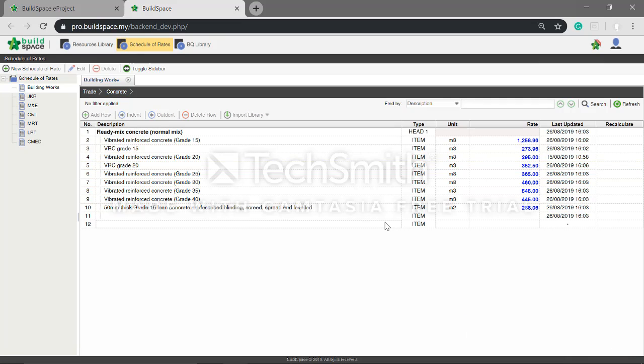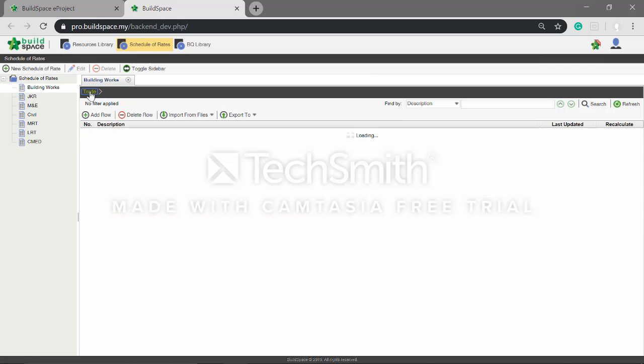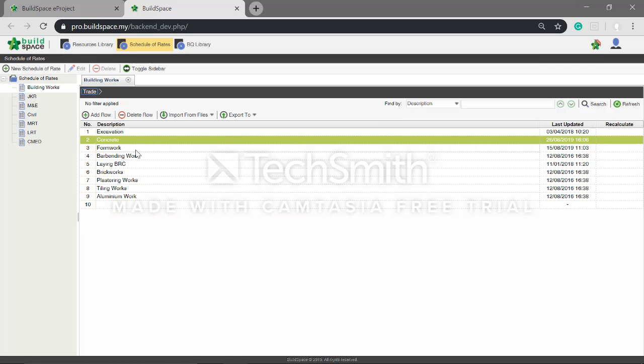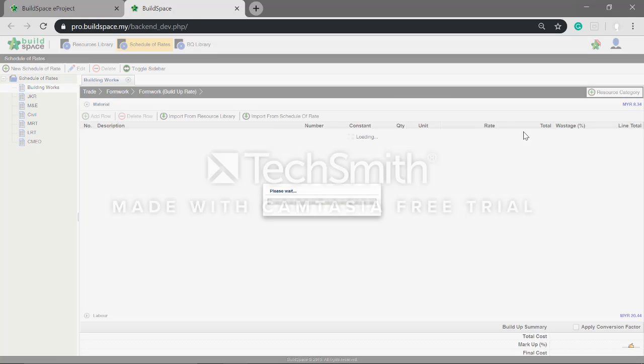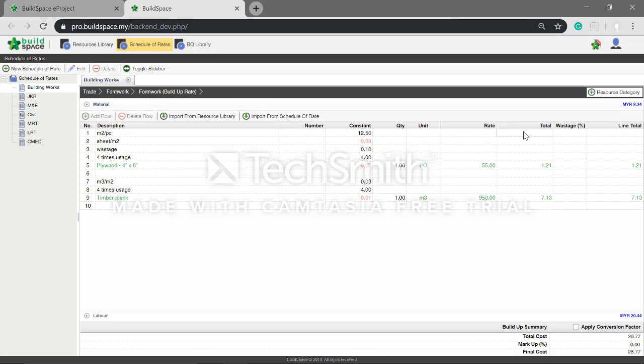Let's say if you have a more complex calculation, for example your formwork. So let's go to formwork, double click. Let's see the rates, double click. Basically for formwork, usually your suppliers will supply your plywood in pieces, but you need to do your calculation, because in the BQ the formwork unit is in meter square, or meter cube.